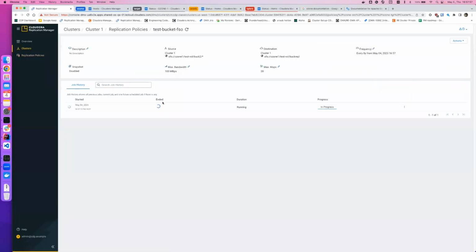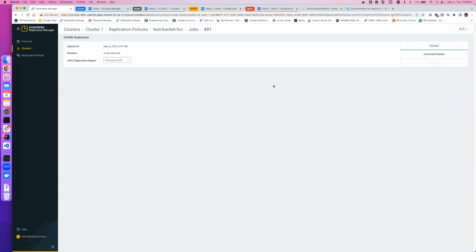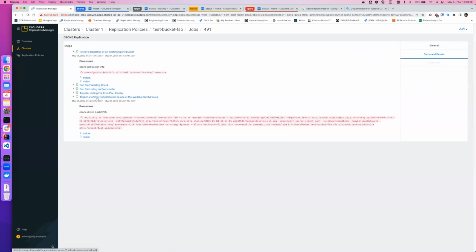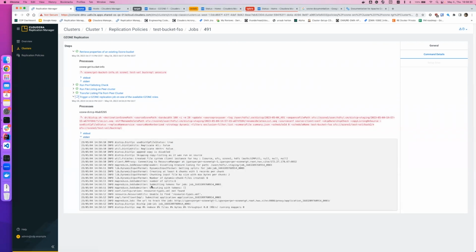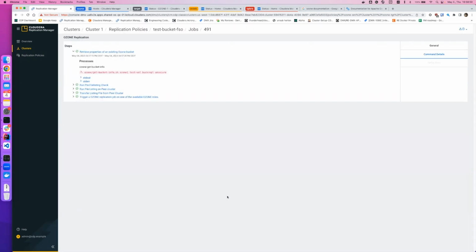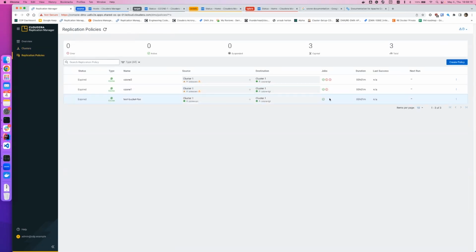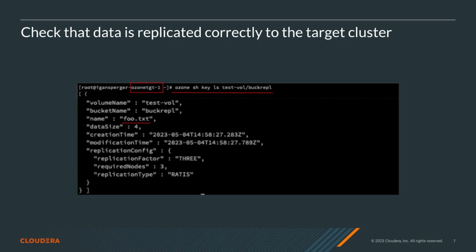After creating the policy successfully, we can monitor the replication progress by accessing the job history. In the command details, we can see detailed processes and get notified if any error comes up. The green tick here shows that the replication job successfully finished. Now we can go back to the target cluster to check that the data is replicated correctly. Here we can see that the target bucket has foo.txt inside.